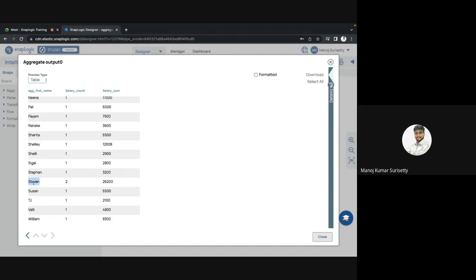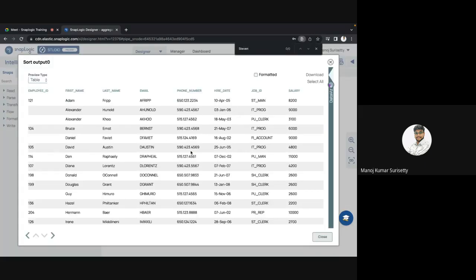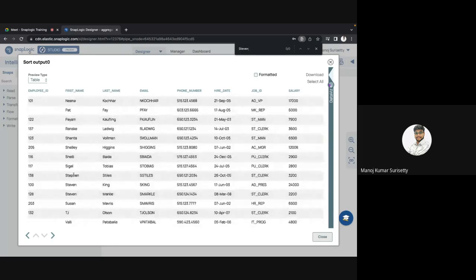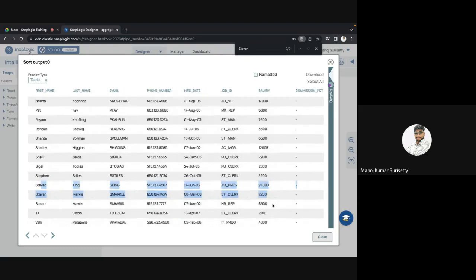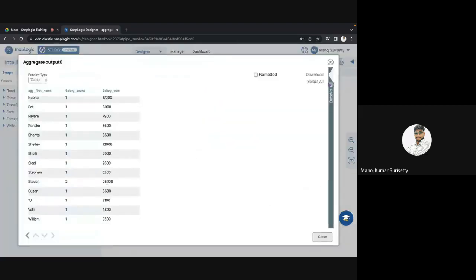Likewise, Stephen. So if I go and check the result for Stephen, see, 24,000 plus 2,200. A total of 2 records only. The sum is 26,200, and the count is 2.